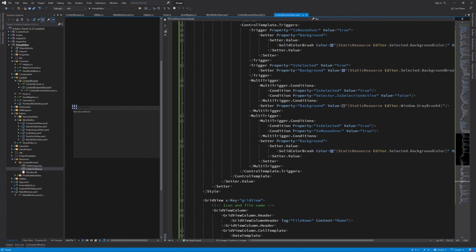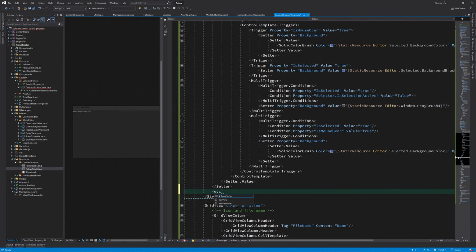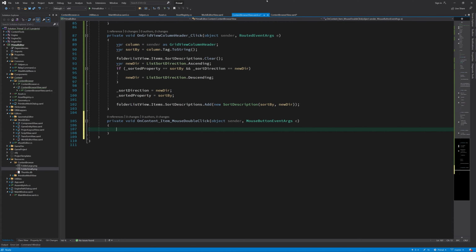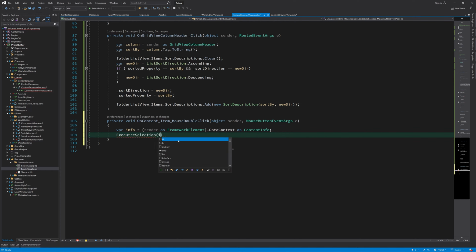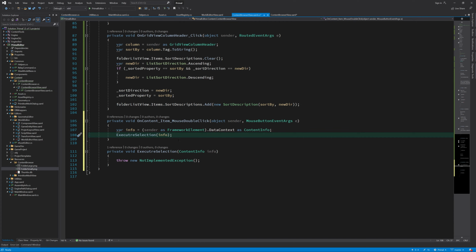Okay, the next feature is changing folders by double-clicking an item in the list that is a folder. In this way, we can navigate up the folders tree. So let's use an event setter to attach a mouse double-click event handler for the list view items. In here, we can check if the item that was double-clicked is a directory, and if so, we can set the selected folder property of the content browser view model to the new folder. I'll refactor this part into another method because I want to reuse it for keyboard events, as we'll see in a minute.